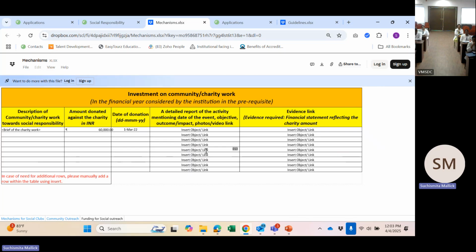Next, coming to funding for social outreach. So we'll be checking for any kind of charity work or donation that is being done towards social responsibility. So it should be done from the institution end. So any individual donation or charity won't be considered here, only from the institution end. So the amount donated, name of the charity, date of the donation, then a detailed report of the activity, clearly mentioning for what purpose the amount has been donated, and how the amount donated should be reflected in the financial statement.